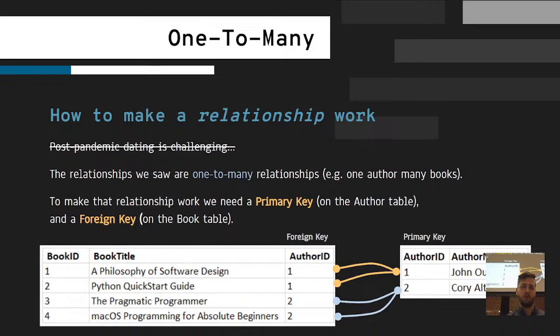How to make a relationship work? Tough question, right? The relationships we saw are one-to-many relationships. For example, one author to many books. To make that relationship work, we need two things. We need a primary key and we need a foreign key. And so the primary key is something we're going to get for free. When we create a table, each line in that table, we're going to need to give it a primary key. That's how the database is going to know which item it is. Keep everything unique. The foreign key is going to reference the other table's primary key.